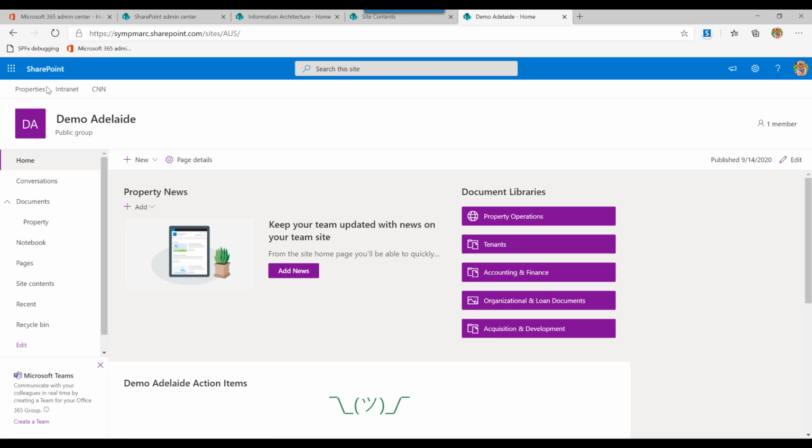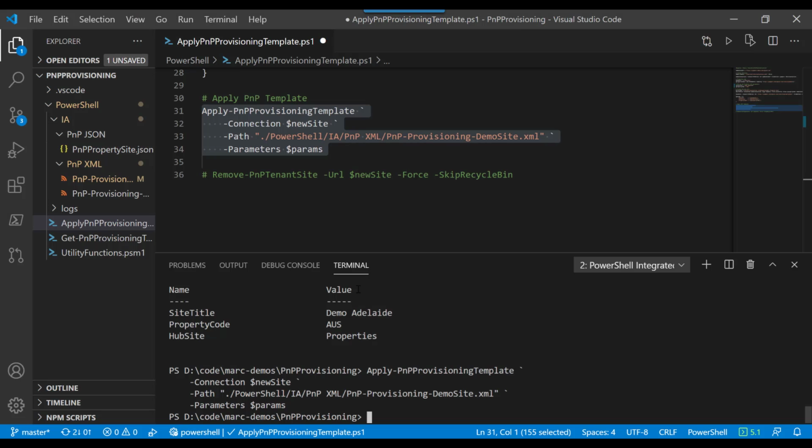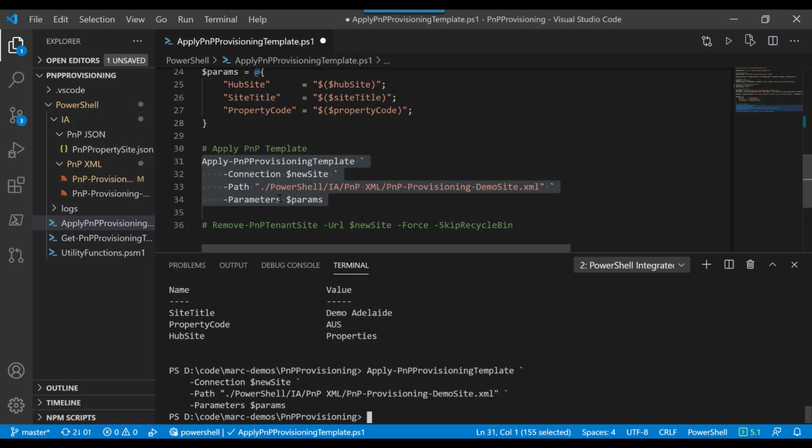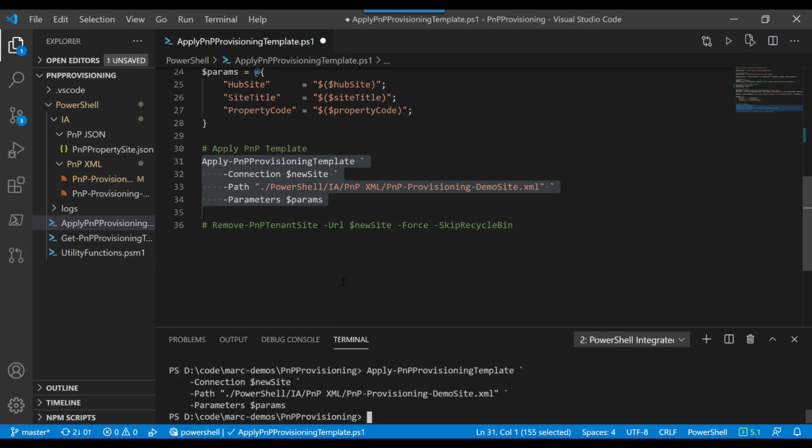And then notice that you have the hub site navigation up here. I've connected to that properties hub site, and I've got the all-important CNN link to make sure I watch the news. So that is, I think, the whole set of demo that I wanted to do. Again, these 2 projects are available on my demo site.